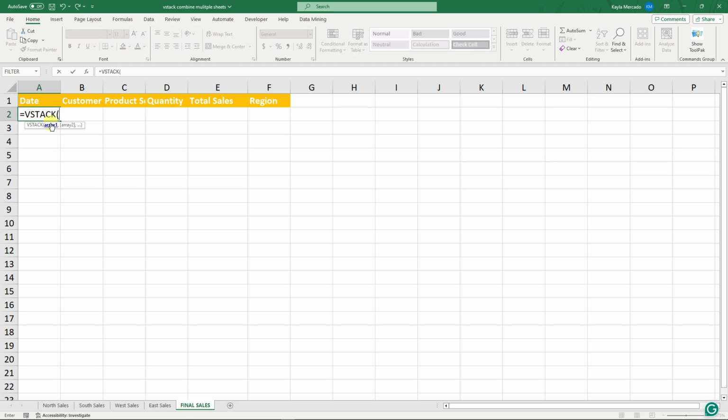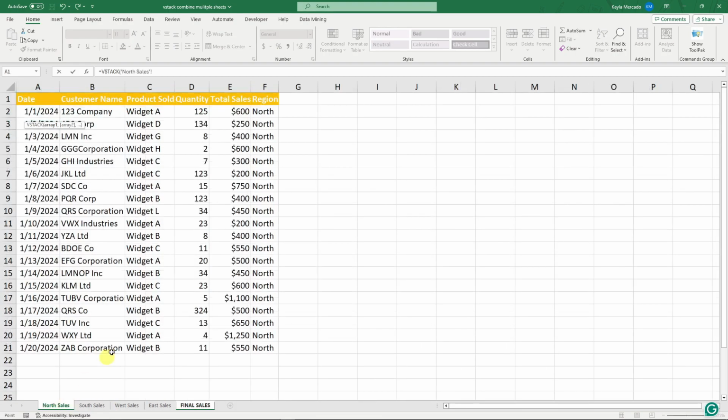It's asking for an array. So where are we going to get the arrays? We're going to get them from the previous sheets we have. So array number 1 will come from the first sheet, north sales. Make sure you click on the very first data cell.